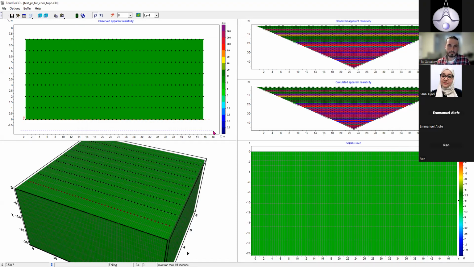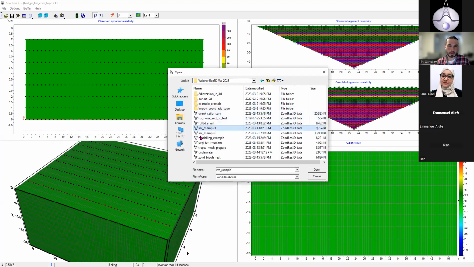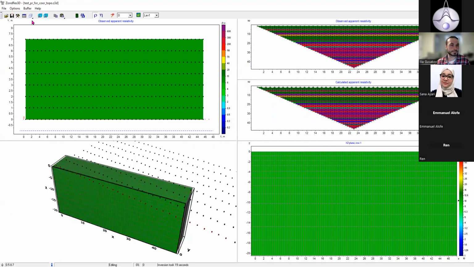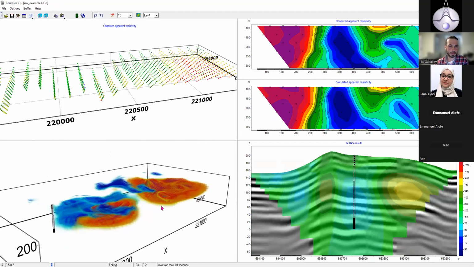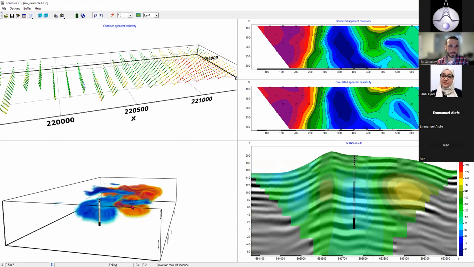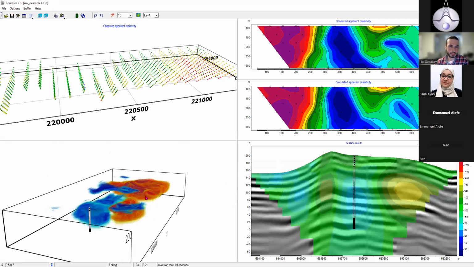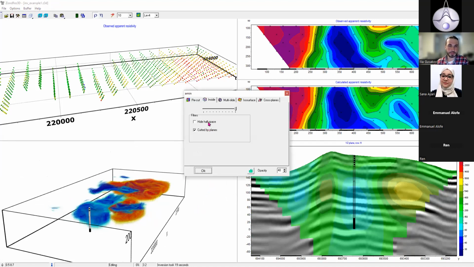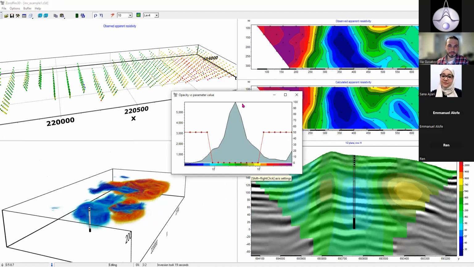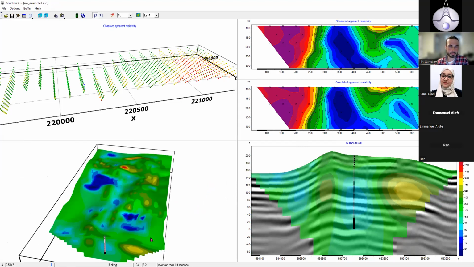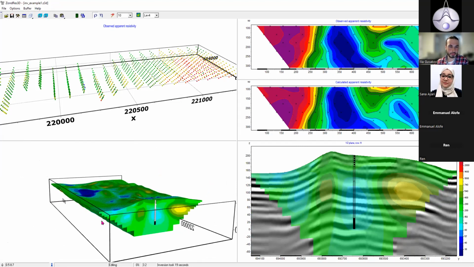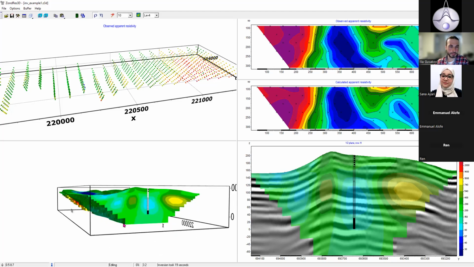Another example, let me open another project here. So now this project, again, it's a pseudo 3D, number of 2D lines combined. Let's just set the opacity, and you can see here we have the cutting applied to the model.